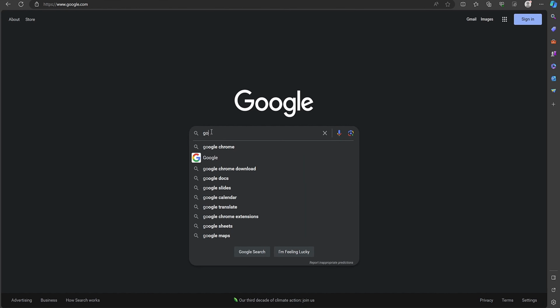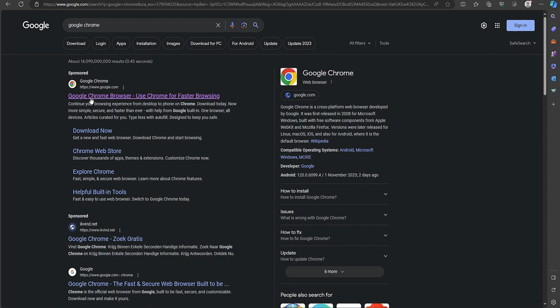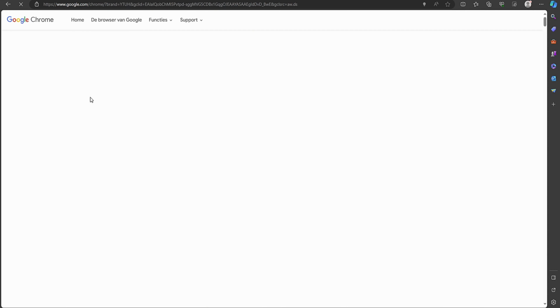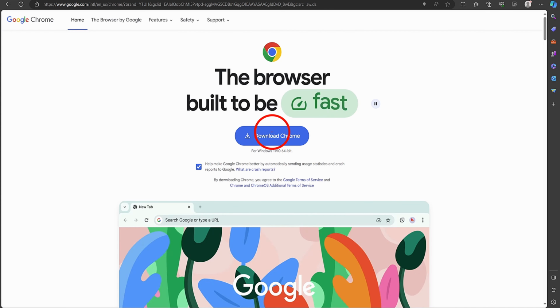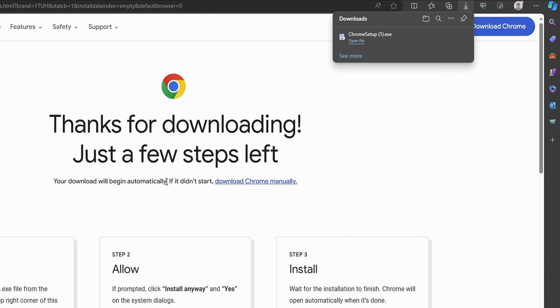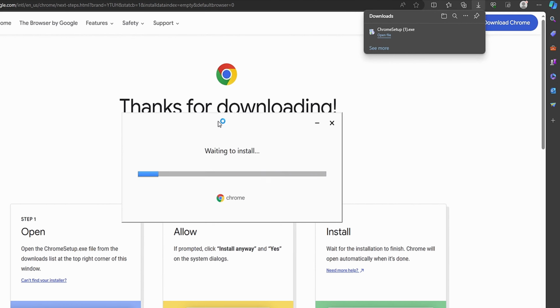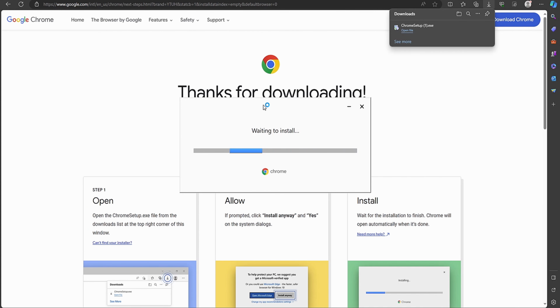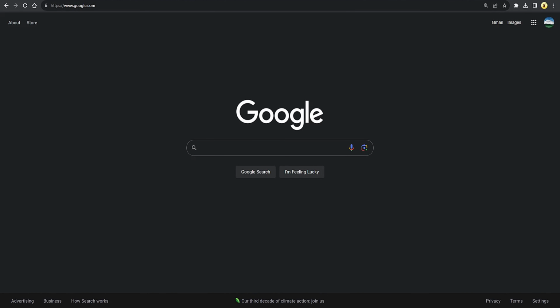Now, search for Google Chrome and select the first link that appears. On the Google Chrome page, click the Download Chrome button. You'll see a download prompt in the top right corner. Click Open File, and Google Chrome will start the installation process. Give it a moment or two to install, and once it's done, it will open up and you can start using it.